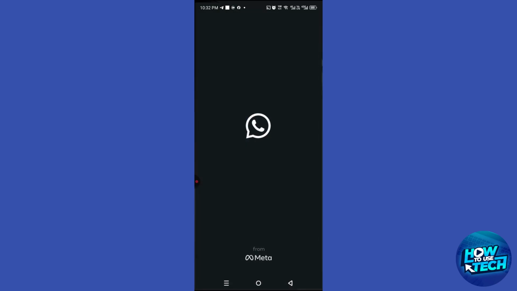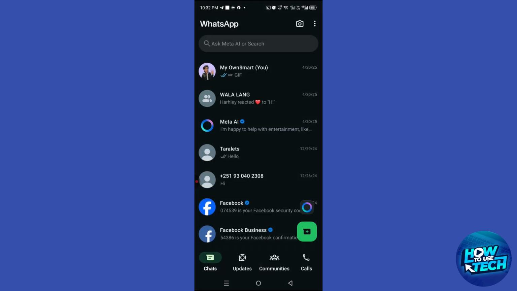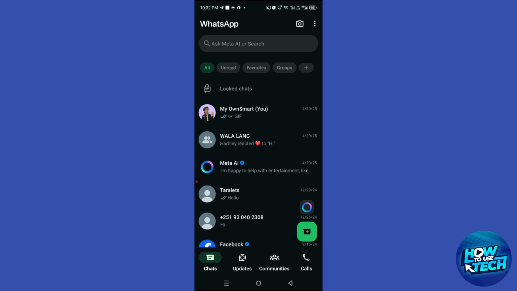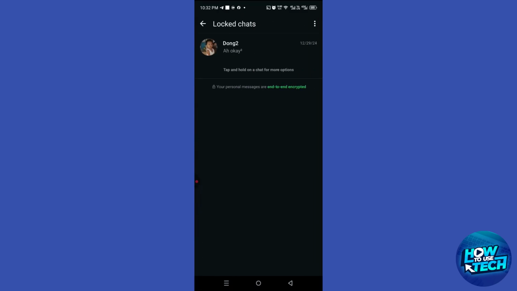Open WhatsApp. On the main chat screen, swipe down with your finger. You will see a lock chats section. Tap it and use Face ID, fingerprint, or passcode to unlock. You will now see all chats that are locked but visible.